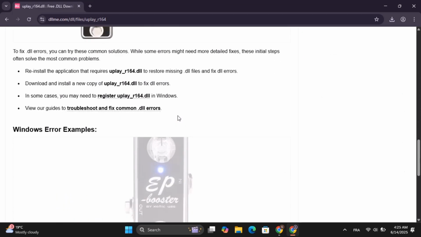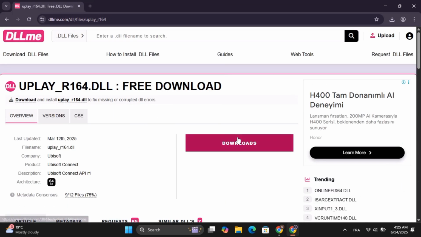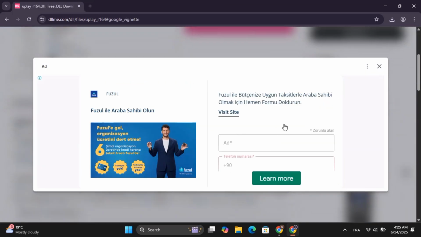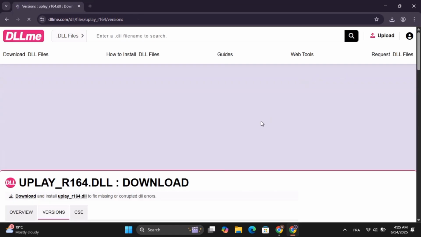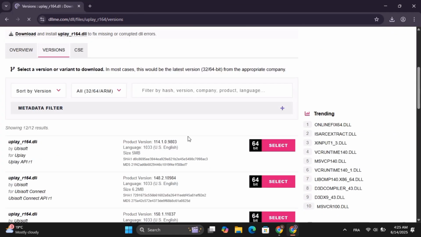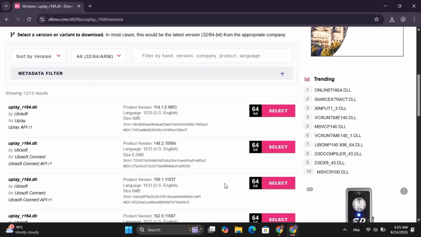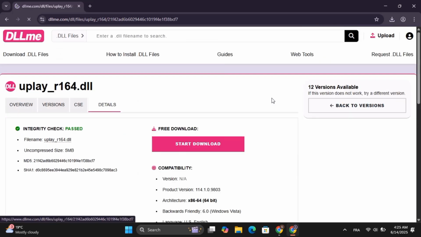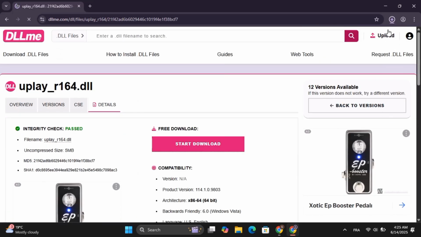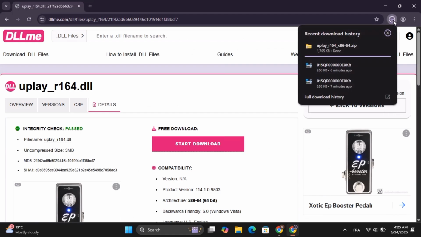And in order to download it, just go ahead to the top, click on downloads, just skip this ad. After that, just scroll down and select the version that you want to be available on your computer. Click on select, then click on start download. Now it will download on your computer as a zip file.